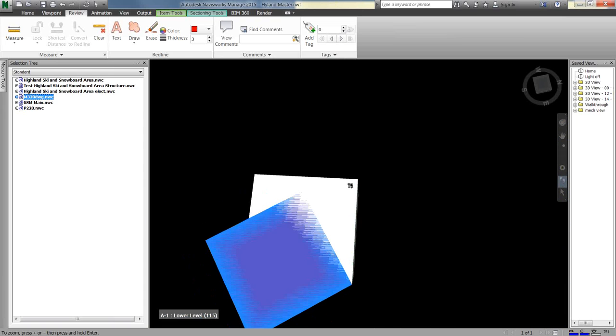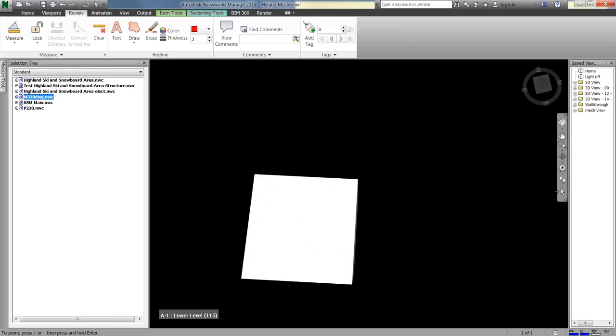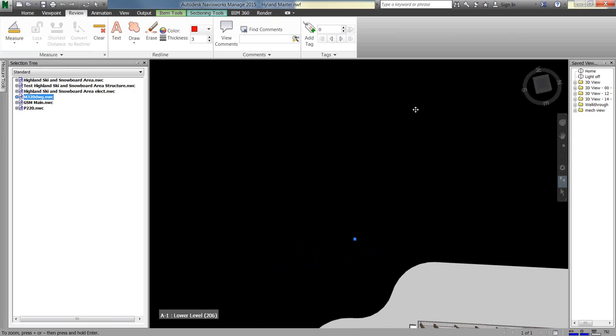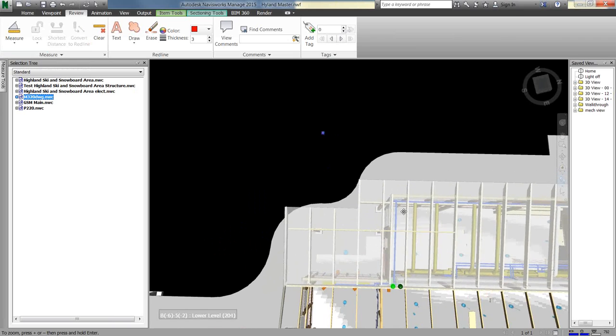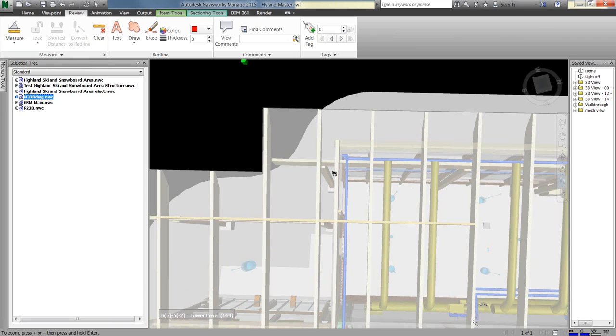So now we'll use our angle. We'll go from this point to that point to that point. Rotate selected items. And now we are in the building.